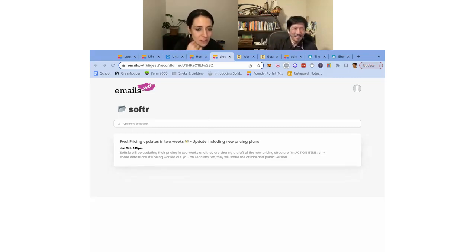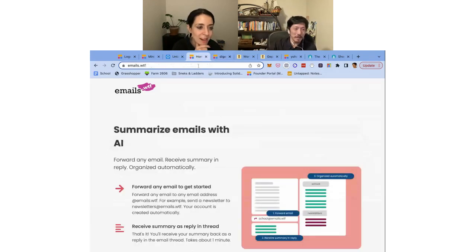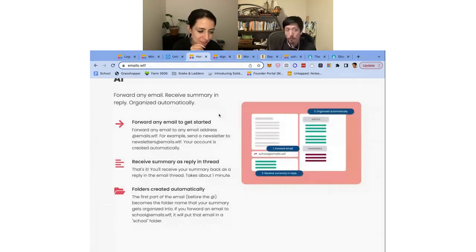And this is all in Softr as well, yeah. Well, on the back end, it's Zapier, but yeah, it's at emails.wtf. There's no login to create an account. You have to start using it. So when you forward your first email, it creates your account for you. Your login link will always be in any email, but the only way to get it is to use it.